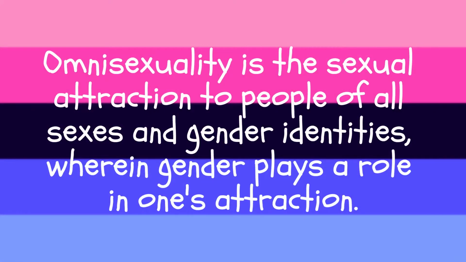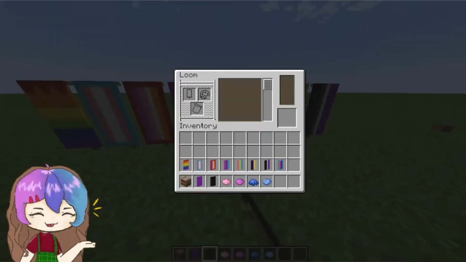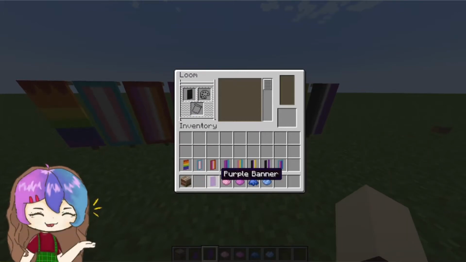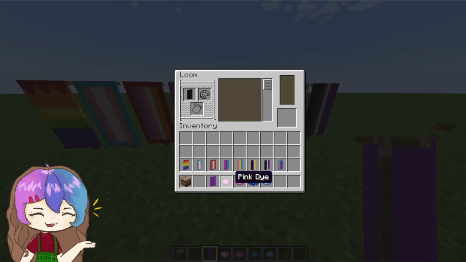This is the Omnisexual flag, and I myself am omnisexual, so this one's fun. Omnisexuality is the sexual attraction to people of all sexes and gender identities, wherein gender plays a role in one's attraction. For this one, you can either use a purple banner or a black banner, but I prefer a black banner because otherwise it just doesn't look different enough from the magenta.